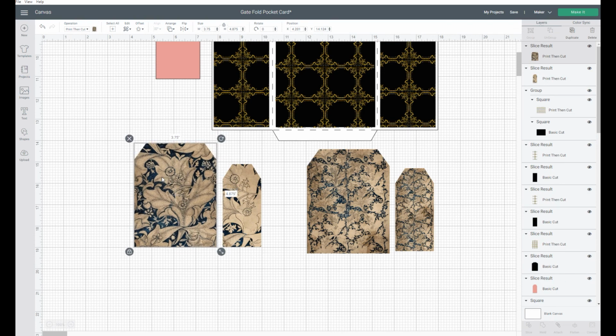So that's why I upload them both ways. It's just so that I can go ahead and see which way I'm going to like it for the particular project that I'm working on. So I hope that helps and explains a little bit about uploading digital paper as either a pattern fill or just uploading it as a design and then using it to slice your shapes from.